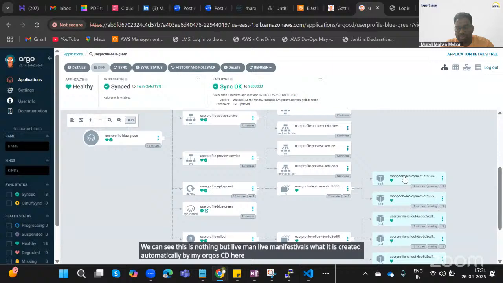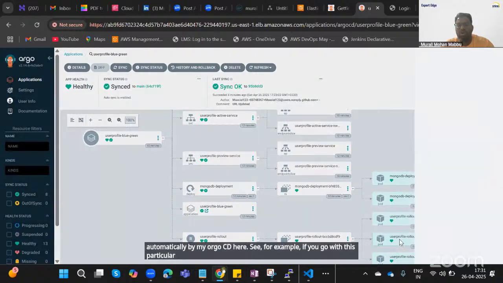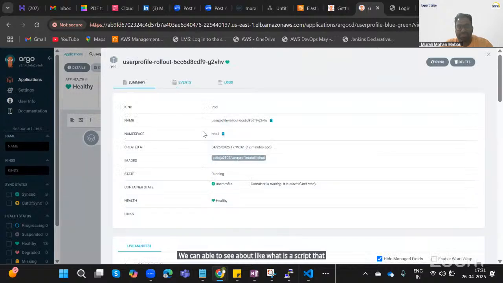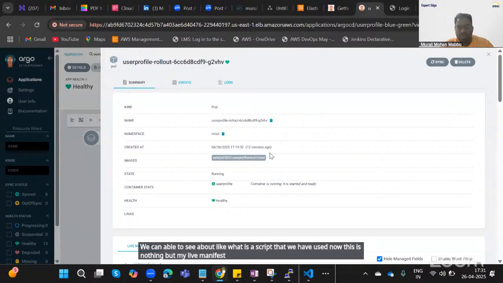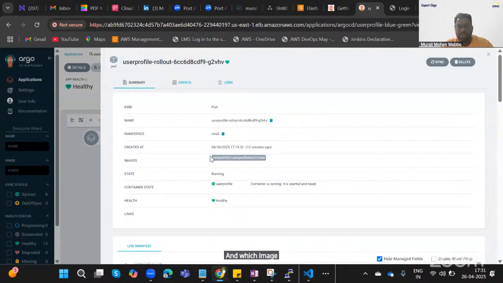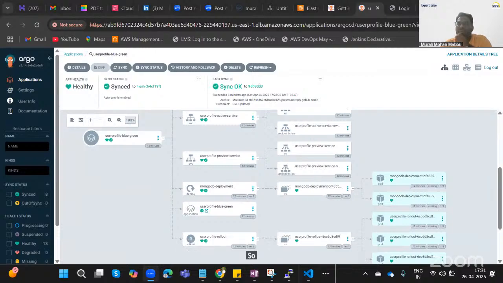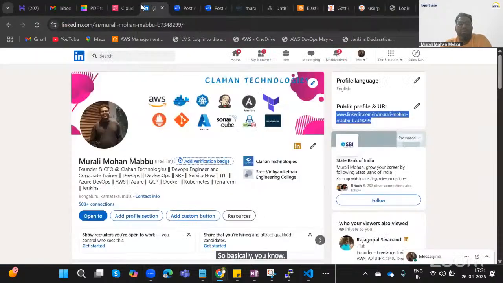For example, if you go to this particular user profile rollouts, we can see the script that we have used. This is my live manifest file, and we can see which image we deployed over there. This is something we have to understand about how we can perform the CI/CD pipelines.